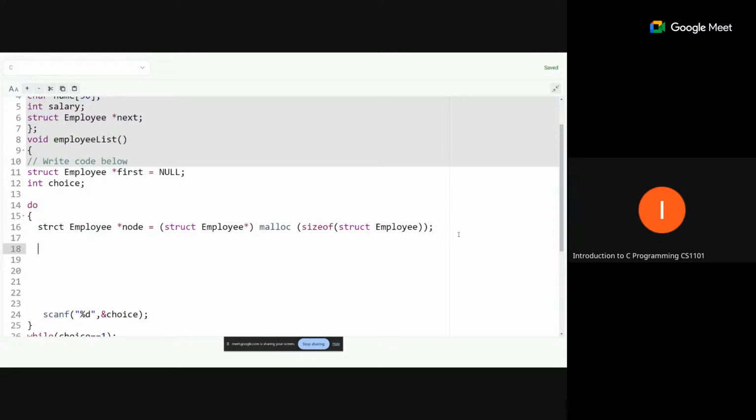What we will do: first we will check if this node is the first node. The first node is represented by first being equal to null. If first equal to null, this condition represents that we are adding the first node, and we will store the address of our node in the first field. So first equal to node, and so this is it.